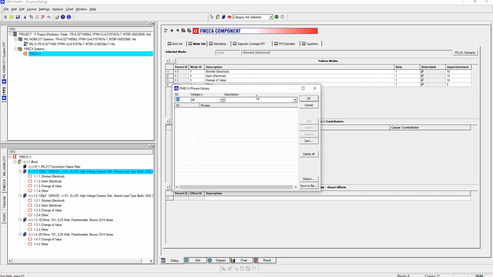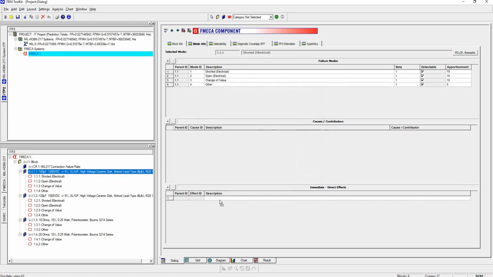I hope you fully understand the importance of using libraries for data entry, especially when it comes to the FMECA module, as this will ensure the integrity of your data entry for new and existing projects.